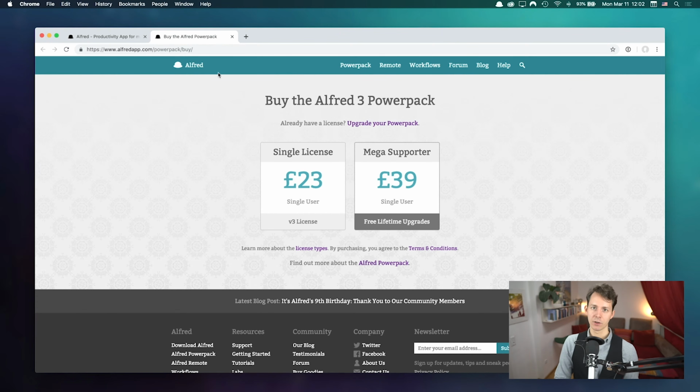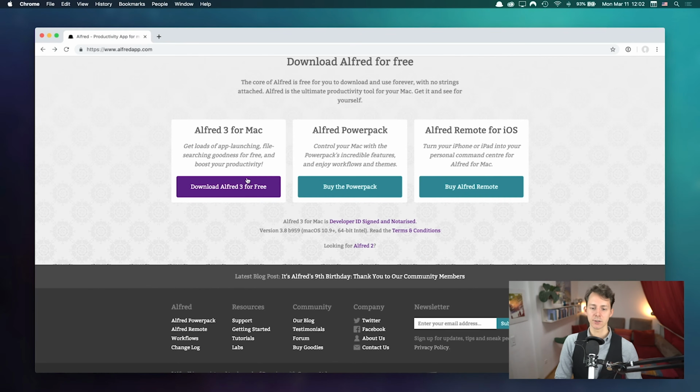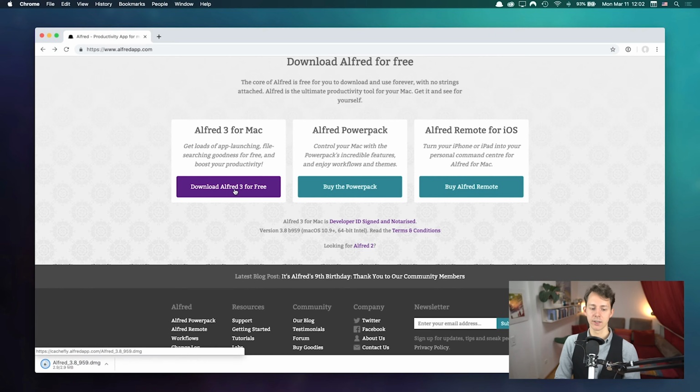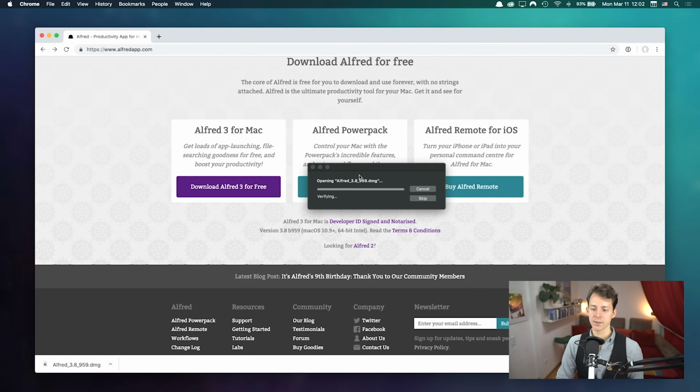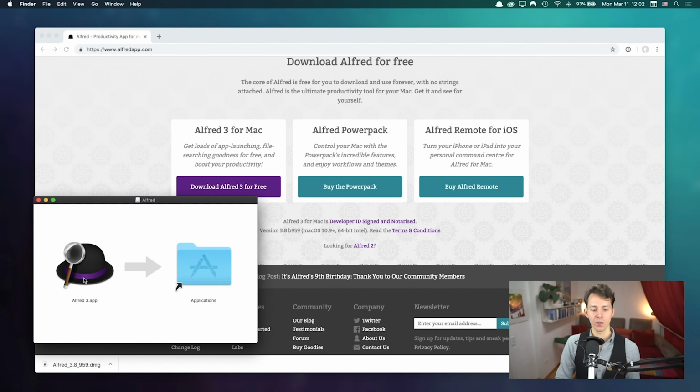But this is not the topic of this class because we're focusing on the free Alfred class, which is just the free one that you can download right here. So let's click that button and download the application. Once the download is finished, we can just open the DMG file. Obviously, it should be in our downloads folder. And once the verification process is through, we're just going to copy this into the applications folder.